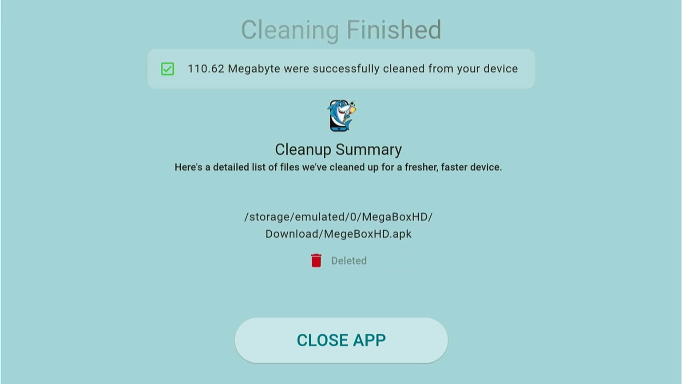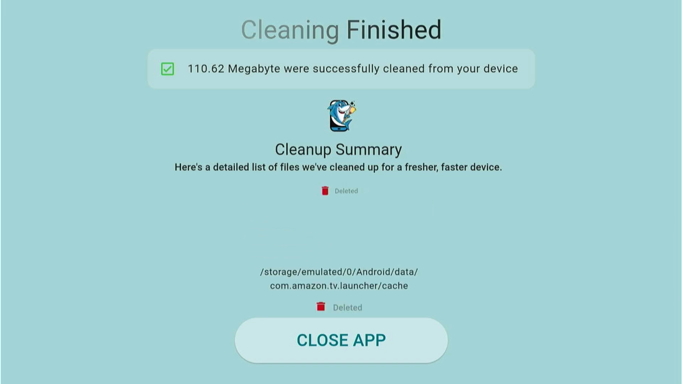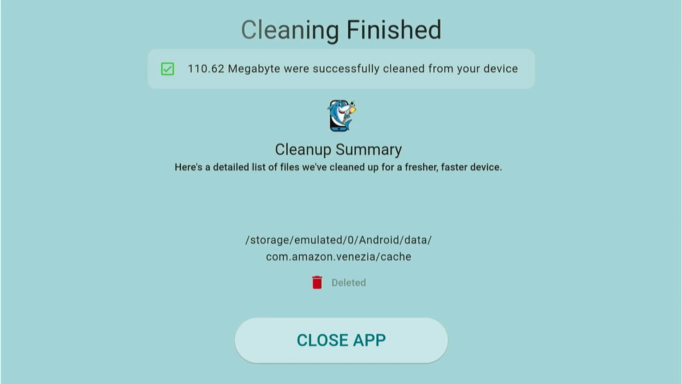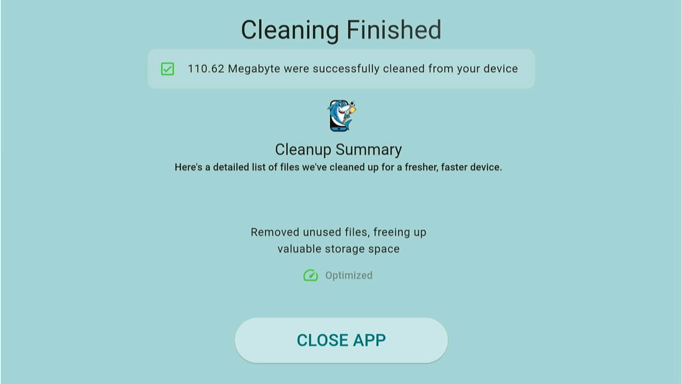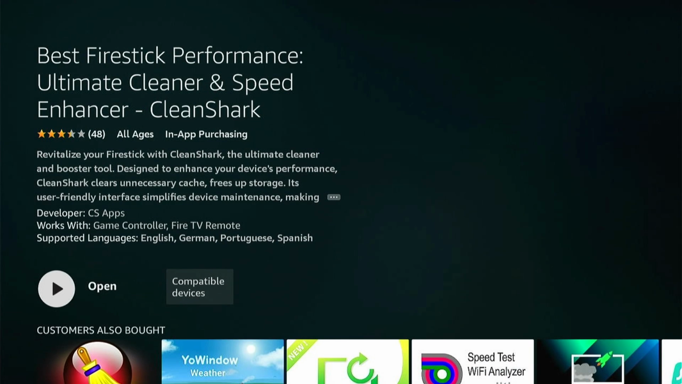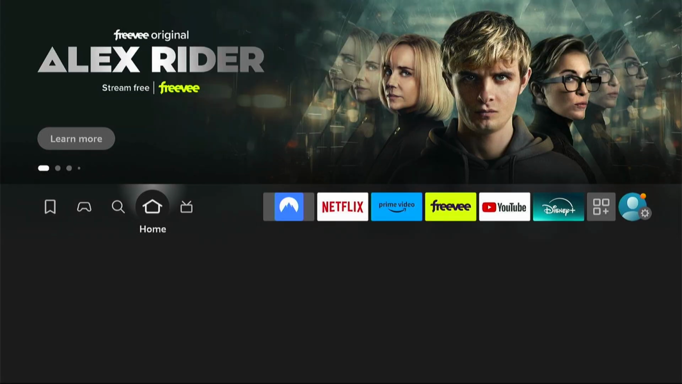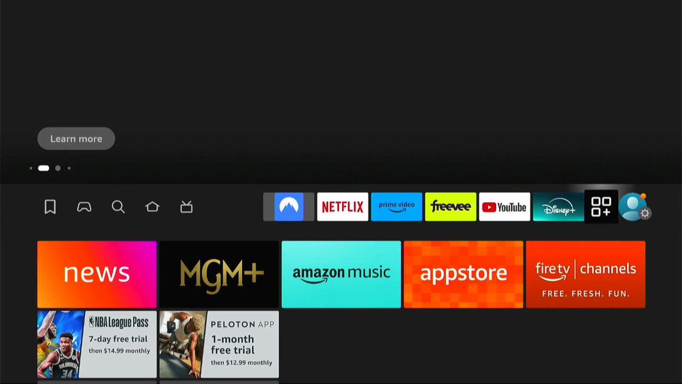This may take some time if you've never done this. Once the cleaning's finished, it'll tell you here at the top. In my case, 110.62 megabytes were successfully cleared from your device. And it'll start going through the files it took off your device. Then you can press close app, and hopefully with doing this you should see a vast improvement of your performance with your Firestick.